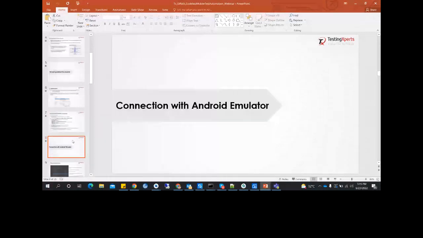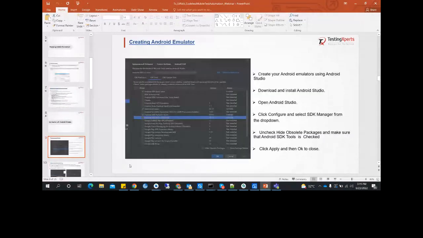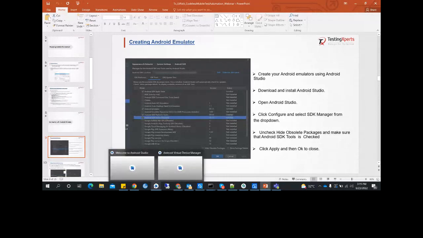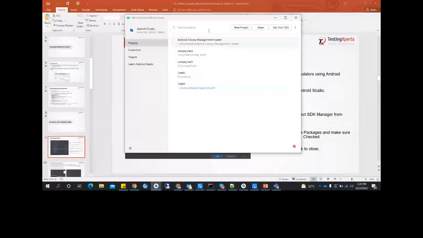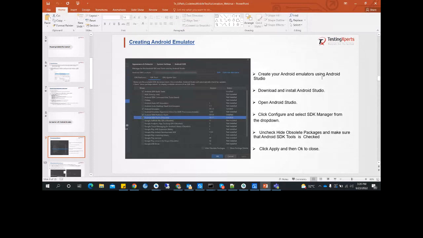Okay. So, connection with the Android emulator. With the Android emulator, we have to download Android Studio, and you have to create some emulator or simulator that you want to go ahead with. Basically, you have to install Android Studio on your machine, and on the right side you have the AVD manager, where you need to install the AVD devices.